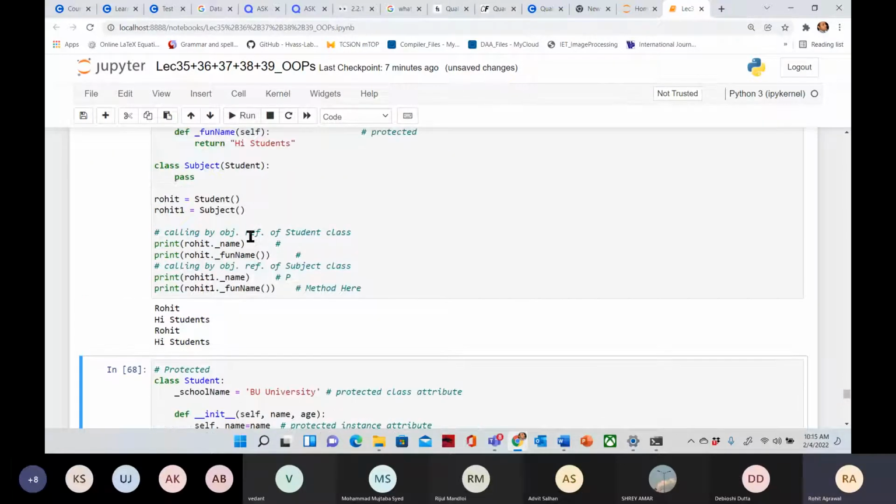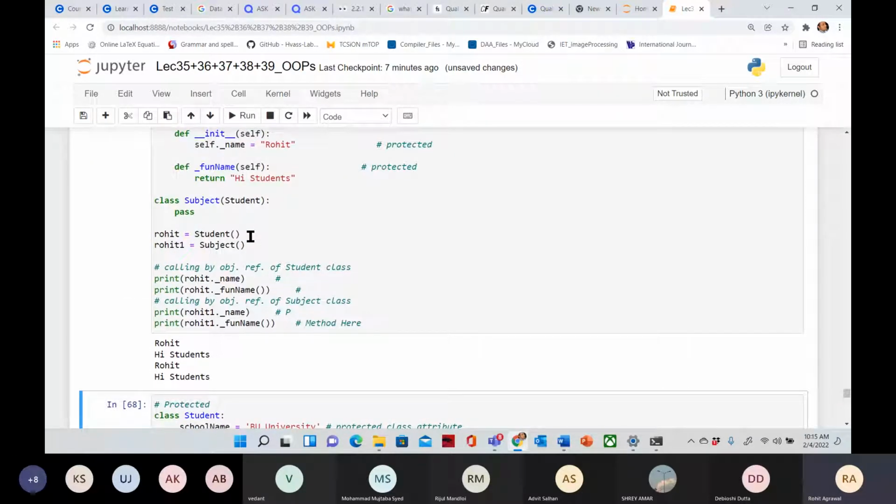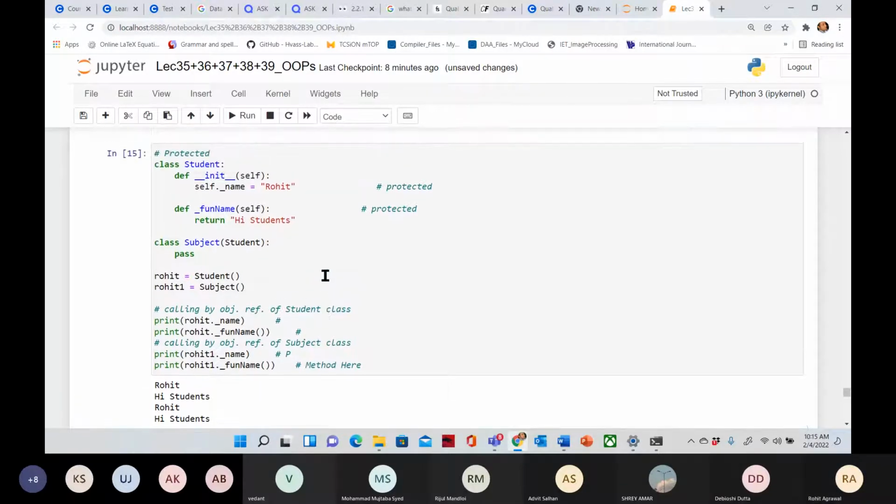But in case of private, it will not work. In case of by default public, it will work. So this section of code is clear. Just an example for the protected access modifier.